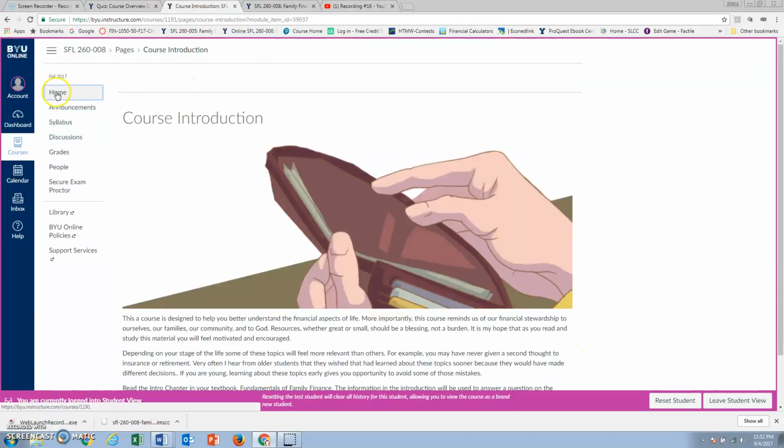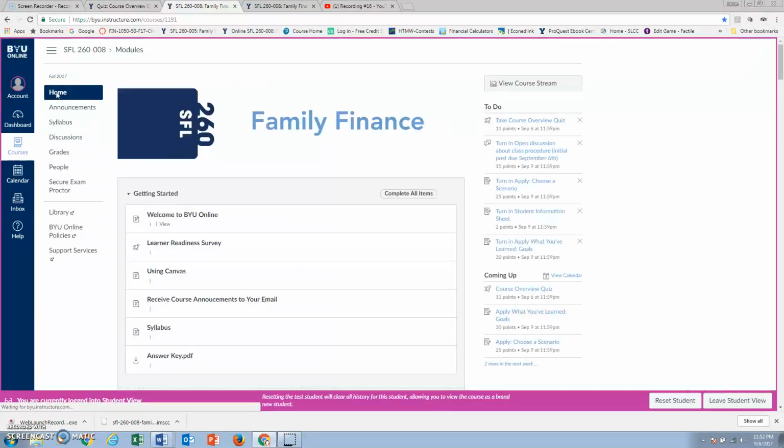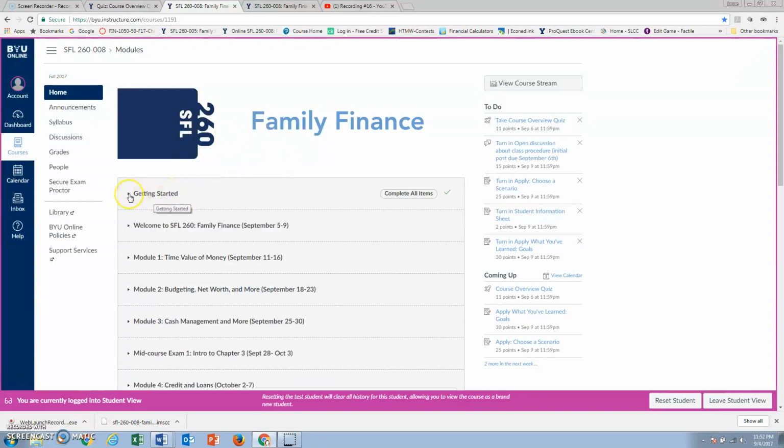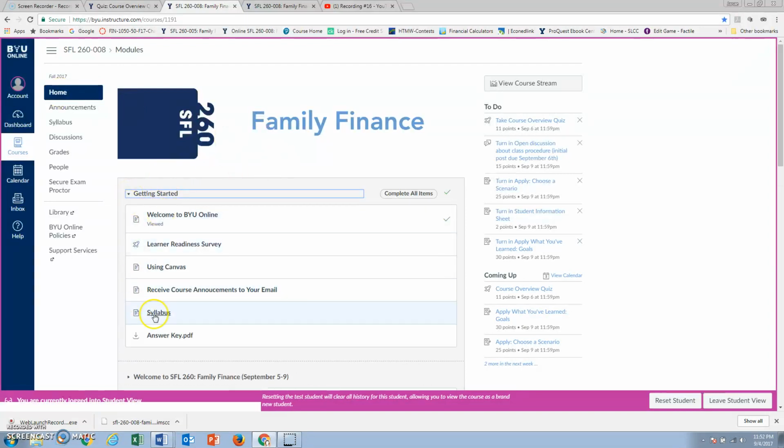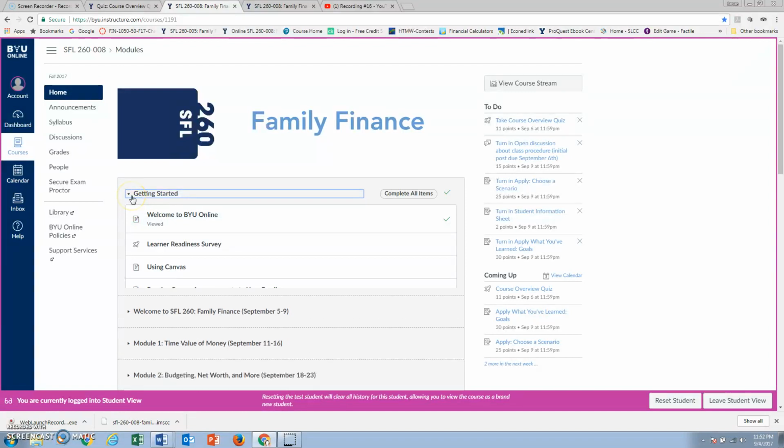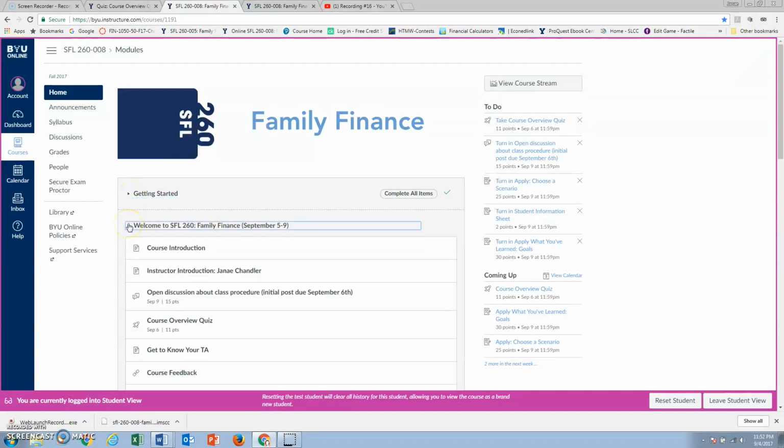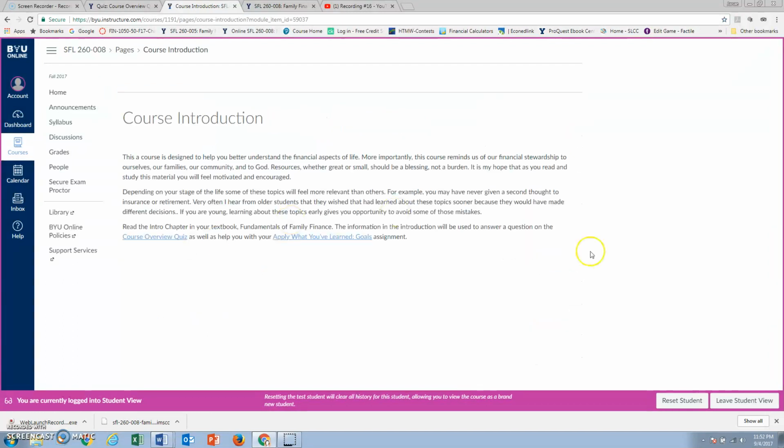So now I just want to jump back here to show you where we're at. Back on the home page, we have completed all of the pieces in the Getting Started section, so I can just collapse that. Now we're moving on to this Welcome to SFL 260, and you'll see that these are the dates. This means this section contains assignments that will be completed on these dates. So I'm just going to click back here.